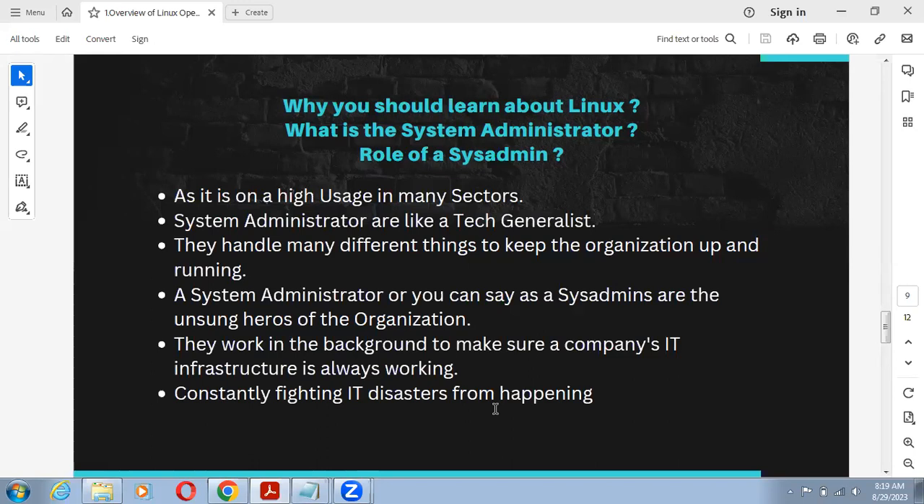So they work in the background to make sure a company's IT infrastructure is always working. They take care that there should not be any disaster, like breakdown of the intranet connectivity, or breakdown of the connectivity between the users.